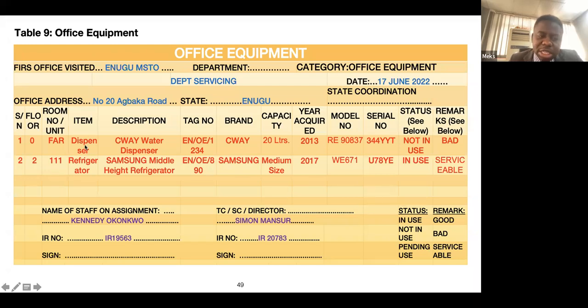For item, you tell us it's a dispenser or a refrigerator, and then you describe what type. This is a water dispenser. There could be other dispensers, but this is a water dispenser. And this is a middle height refrigerator, I showed you a picture of how a middle height refrigerator looks like. You take note of the tag number, you tell us the brand, like Seaway or Samsung. You see, it's different. This template is different from furniture. There's no brand for furniture. And that's why you need to pay attention to these differences.